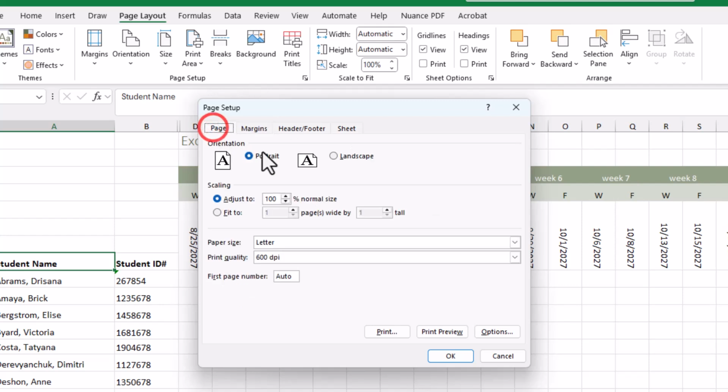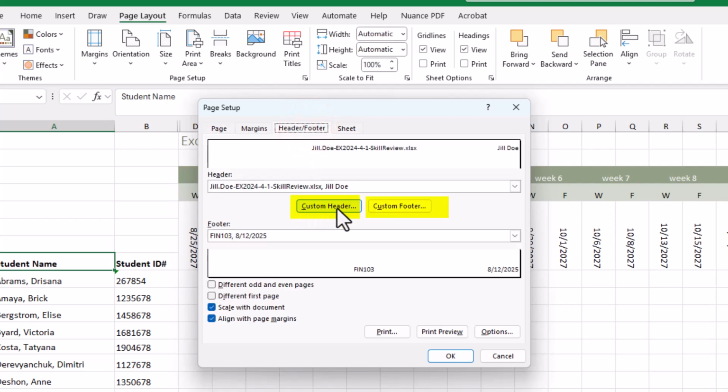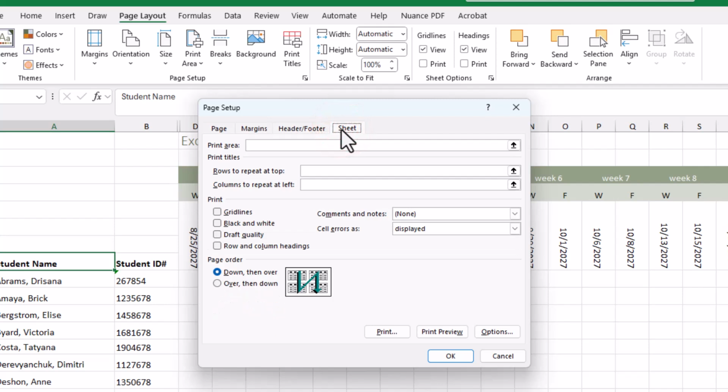So you can change the orientation. You could adjust the scaling in this place. You can even customize your headers and footers without going to page view, and perhaps with a few more settings. But when we came into this dialog box, it took us directly to the Sheet tab. We can see, first of all, that we could control the print area.